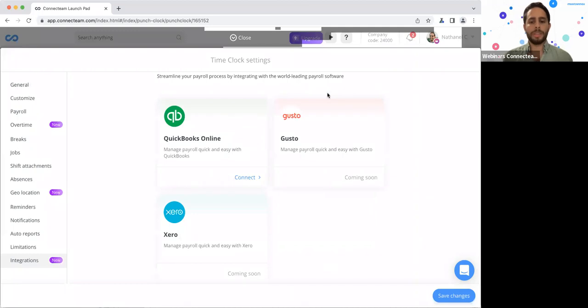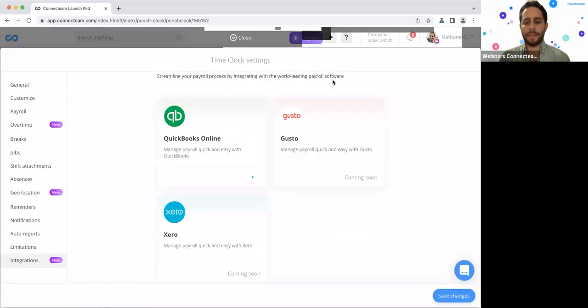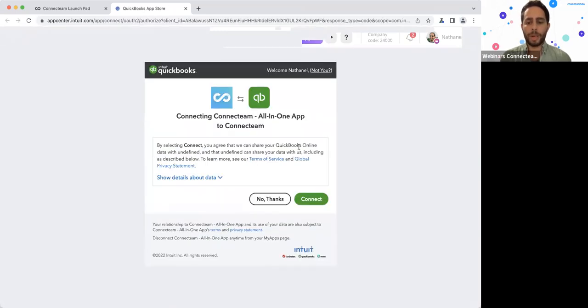We're also very soon done with our Gusto. And we, of course, want to add Xero and also ADP that's not on the list. That's going to come at a later stage. But all I need to do is really click on the Connect button and select Connect Integration. This will open up my QuickBooks account where I can click on Connect.